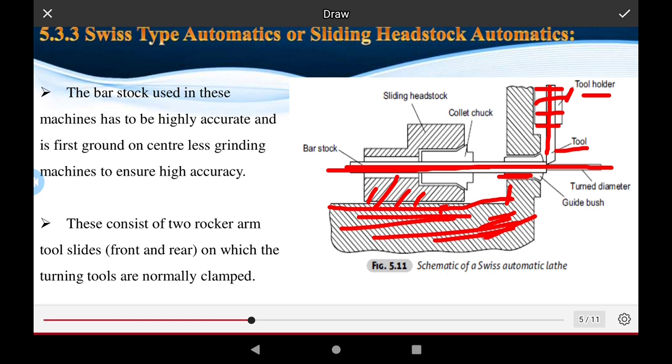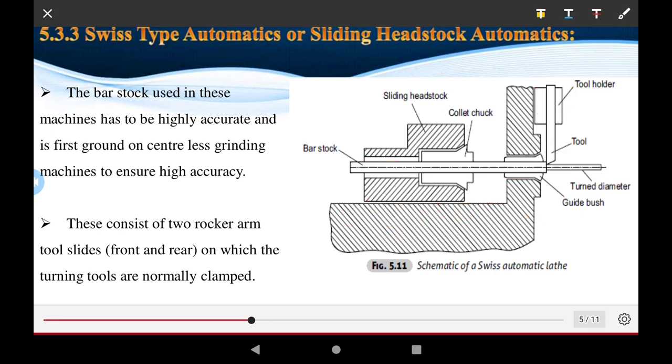This is the turret diameter, the diameter of the turret, okay. And this is the collet chuck, this is the chuck of the machine, okay. This is the chuck and head, this is the head stock.